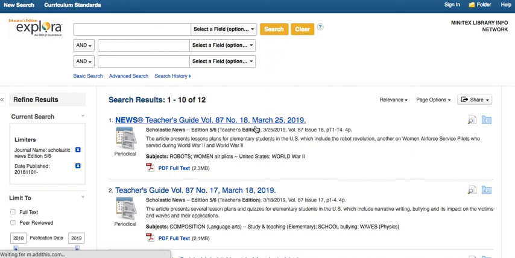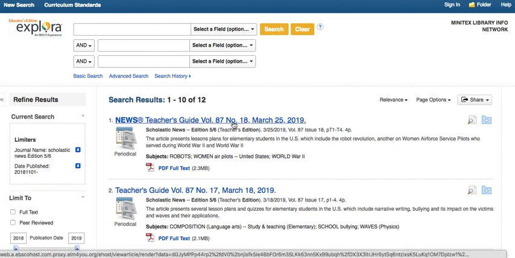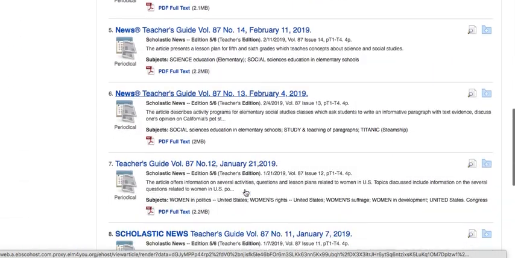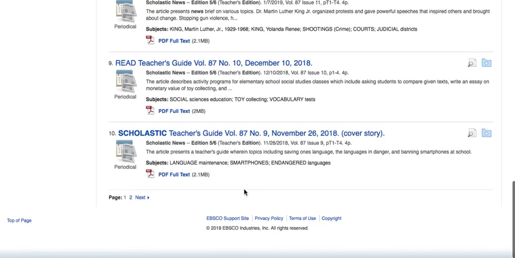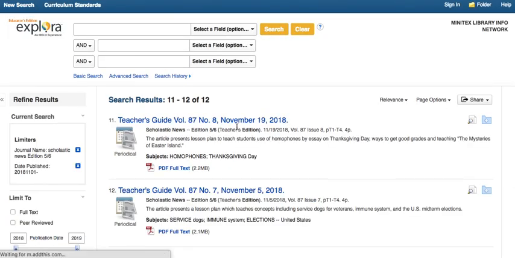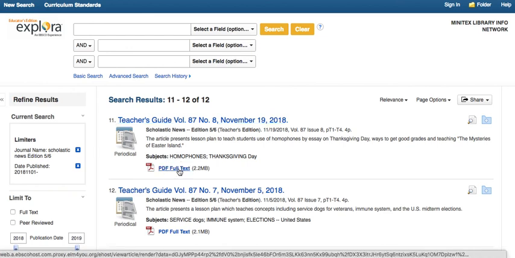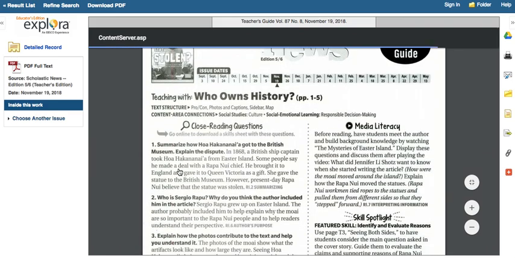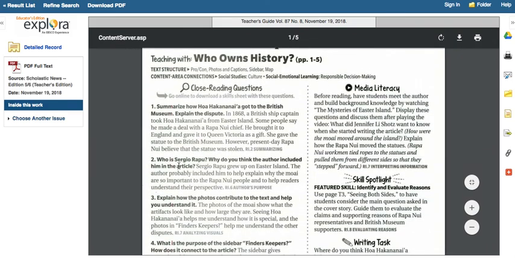So here I am. I'm in the teacher's guide, and I'm looking specifically for the November article. It looks like I maybe need to go to the second page here, but here we go. November 19th, 2018. So if I pull up that PDF, it will give me the information that I'm looking for that article.